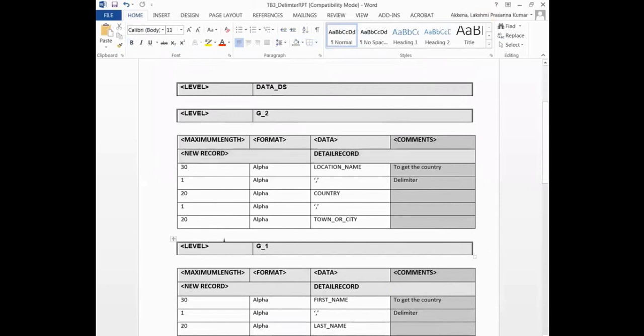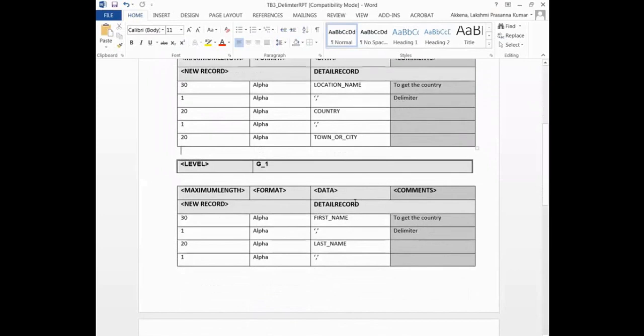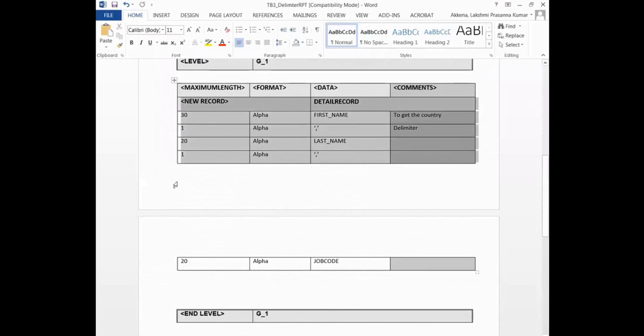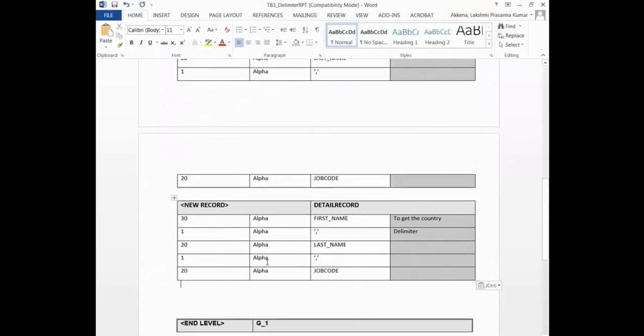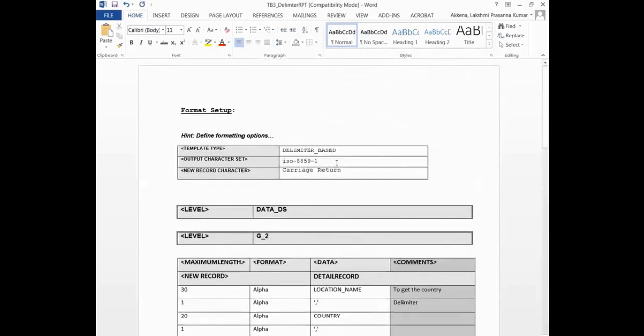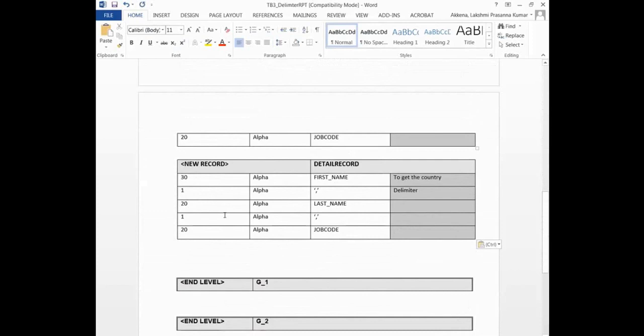If you see the level end, or when a new record starts, then automatically this new record will end. Okay, so for example, if I say new record like this, and here if I say one more new record, and in this one more new record I give some values, then automatically what happens is, whenever this first name, last name, job code is printed, the record will end and the carriage return will get executed and go to the next row, and this data will start printing. That's the new record, basically.